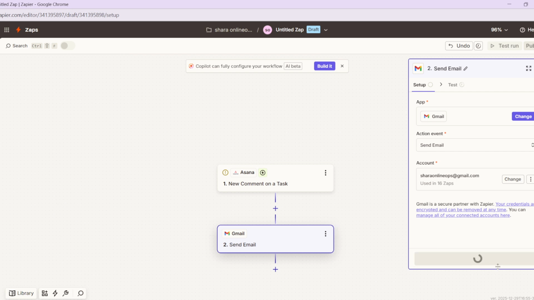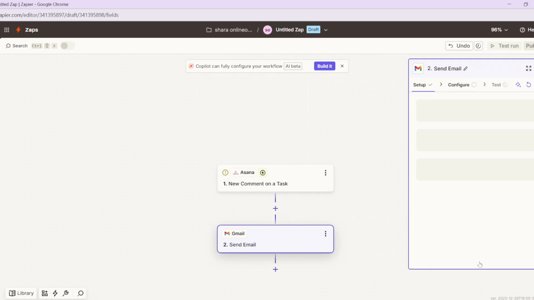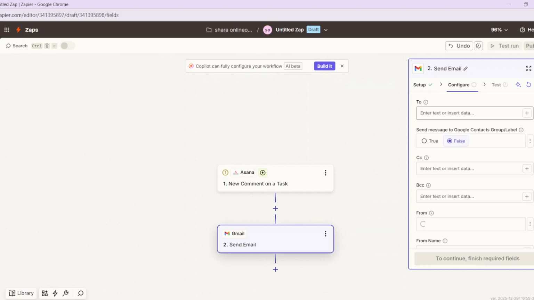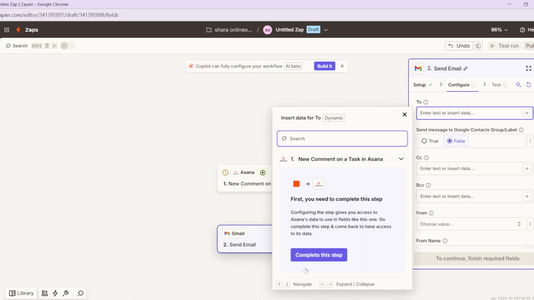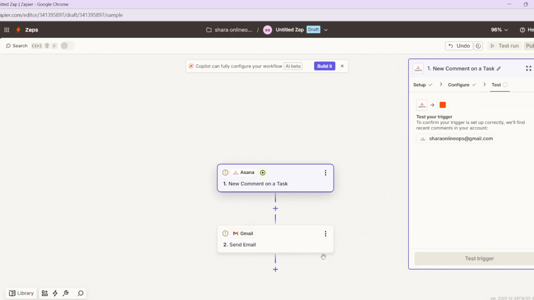This is where you decide exactly what information travels over, such as the task name, assignee, due date, description, and task URL. Take a moment to match each field clearly so your output is clean and useful.